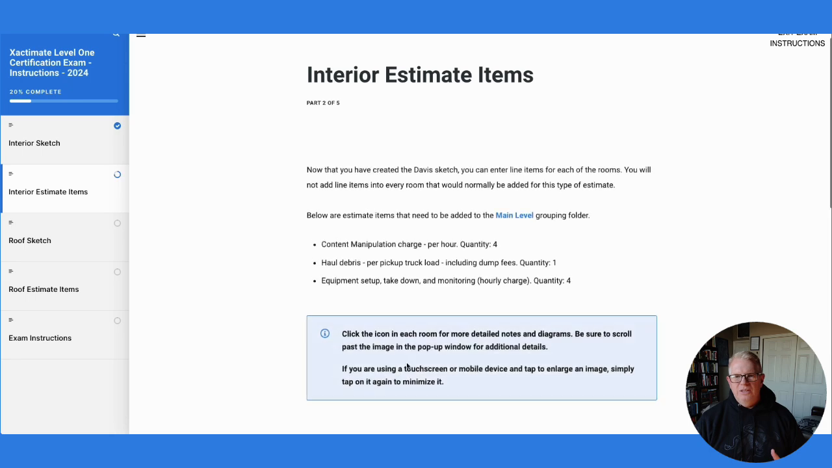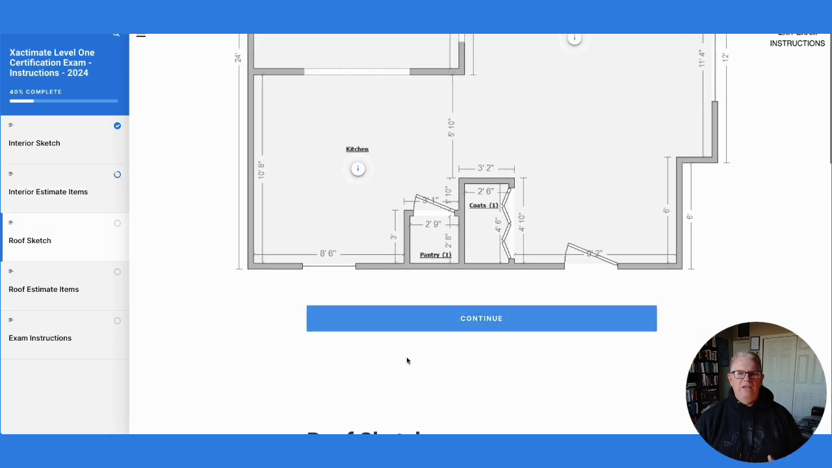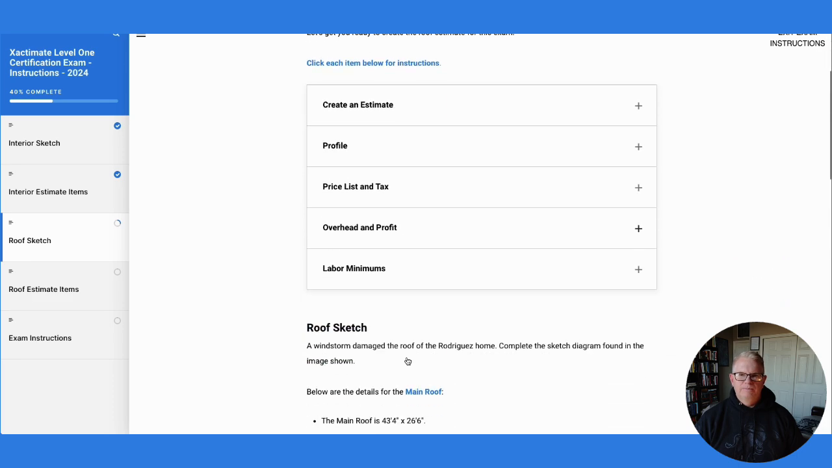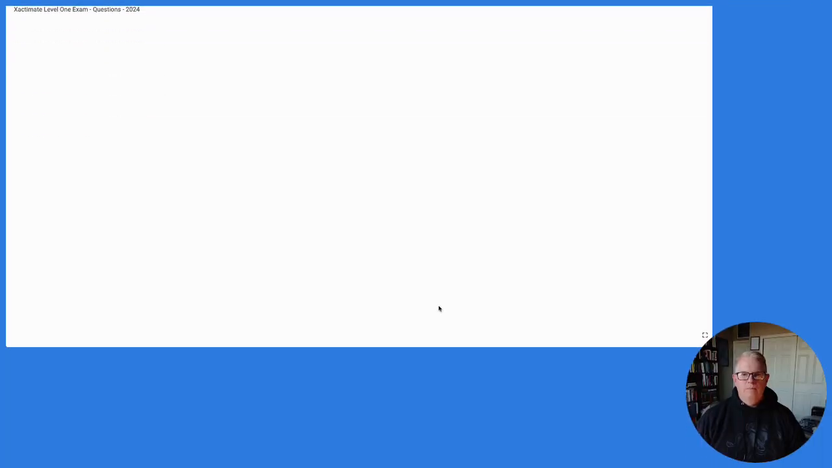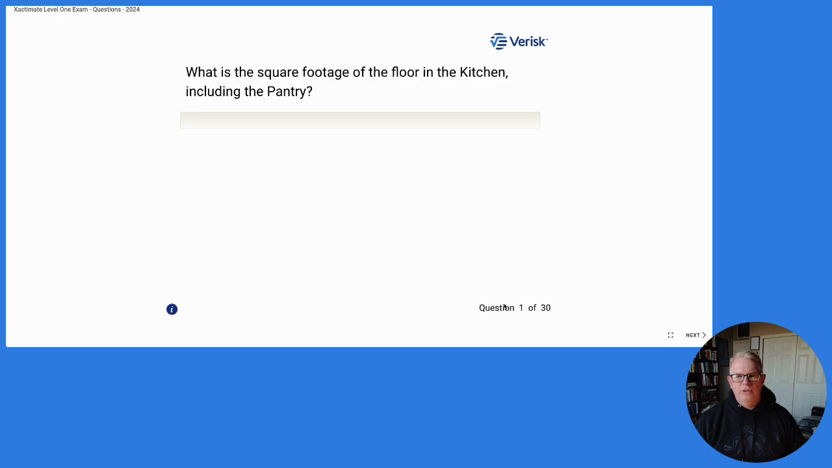The questions in the exam are open-ended, and many will require you to enter values from your estimate. Most of the exam questions are open-ended, and the goal is to see how accurate your estimate is. There's some flexibility. You're allowed up to a 2% variance in your answers on the Xactimate Level 1 certification exam.